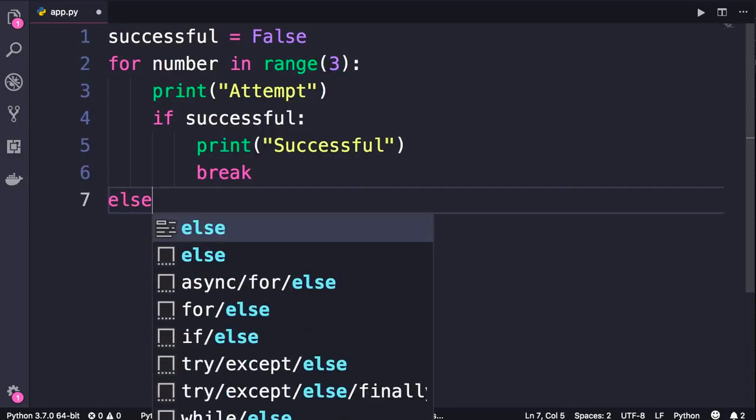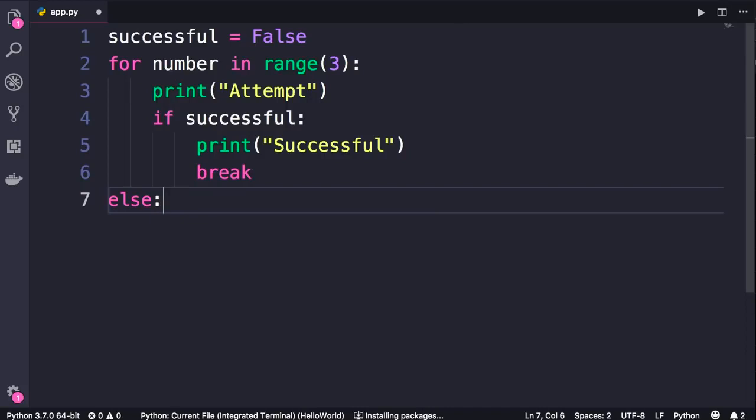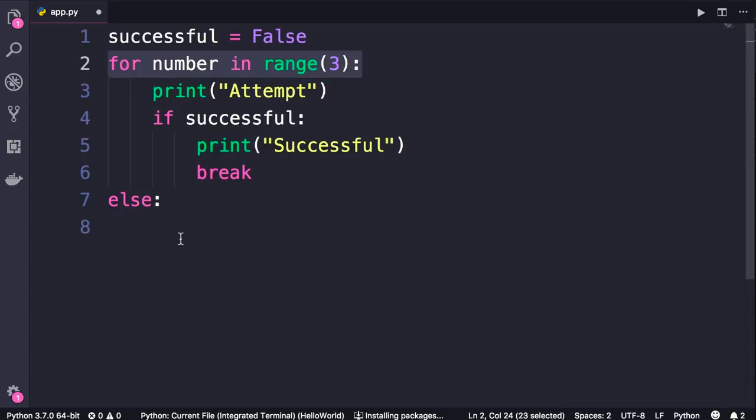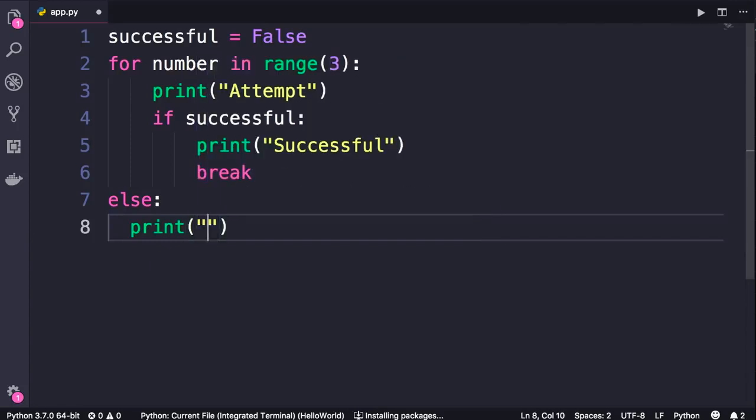This is what we call a for else statement. What we put under this else statement will only be executed if this loop completes without an early termination. So if we never break out of this loop, then the else statement will be executed. So here we can print a message like attempted 3 times and failed.